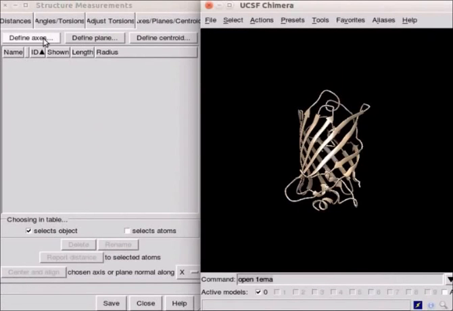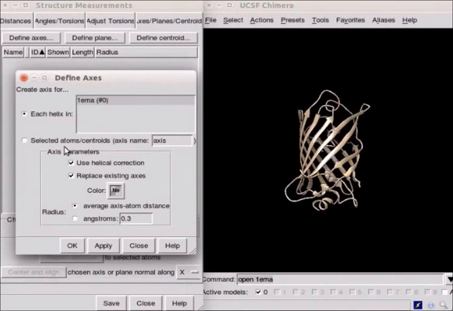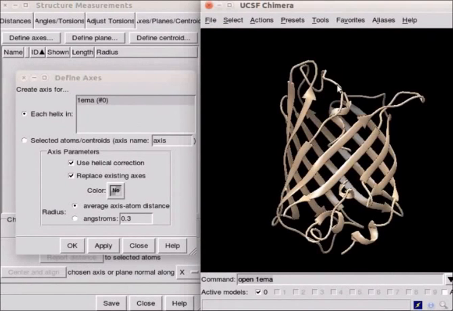Click on Define Axis tab. This opens Define Axis dialog box. Here we can specify atom sets and other axis parameters. On the panel, select a few residues of your choice from the middle of the structure. To select residues, click on residues while pressing Ctrl and Shift keys simultaneously. On the Define Axis dialog box, click on Radio button, Selected Atoms.